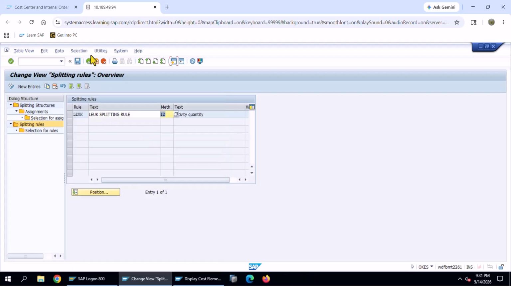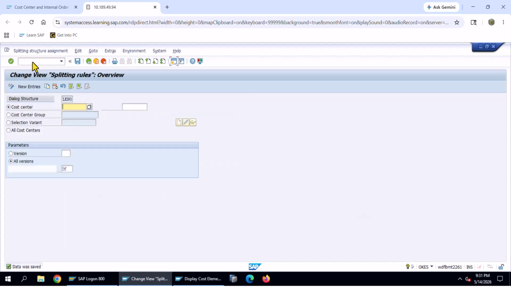Click on save. So after creating the splitting structure, we need to assign the splitting structure. To assign that, OKEW, cost center. Select the cost center, production cost center. Physical expenses.